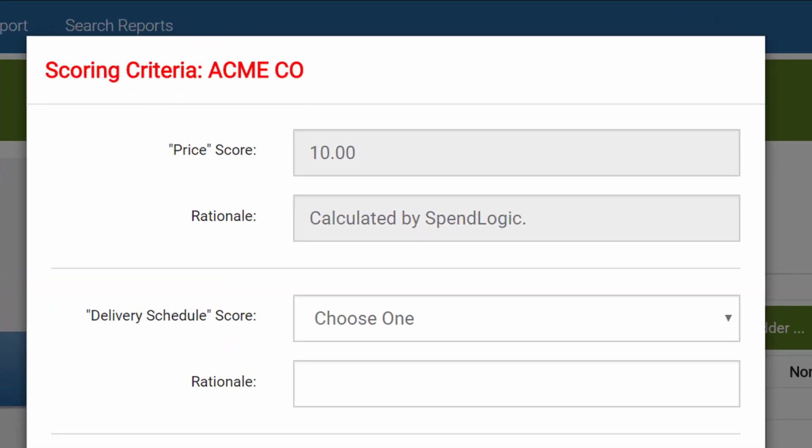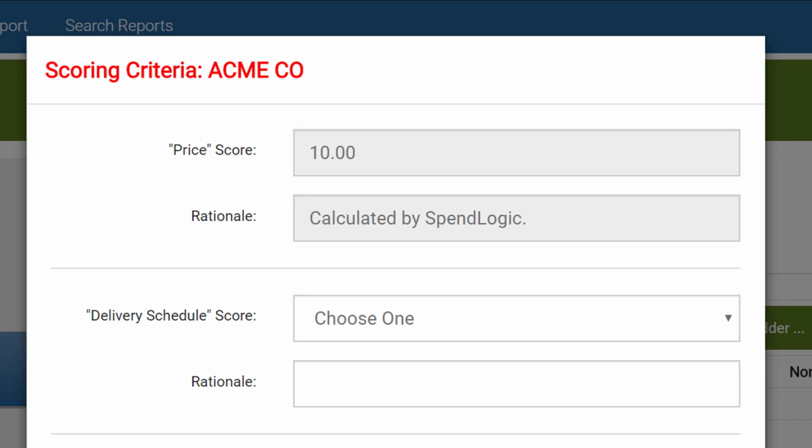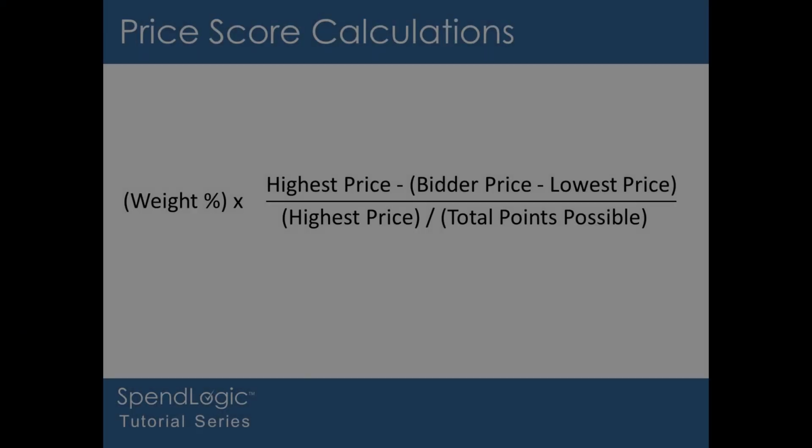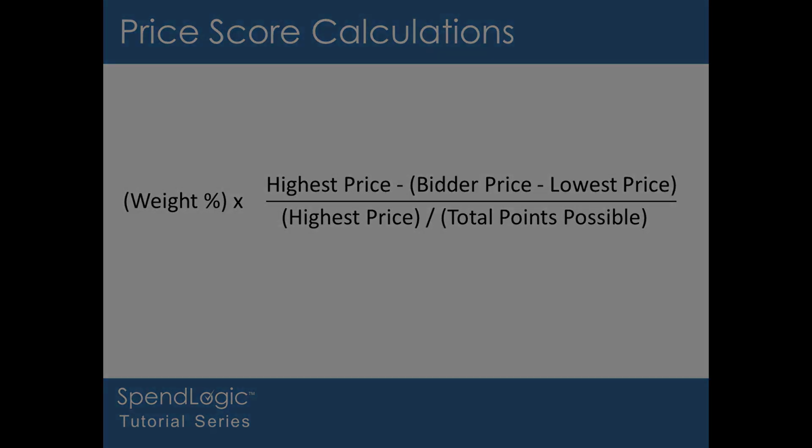The first category is price. Notice that the price score box cannot be edited. That's because SpendLogic automatically scores the bidders based on the prices that were input. The calculations that SpendLogic runs are shown here. The beauty of this calculation is that it results in scores that are distributed based on their proximity to the lowest score. In other words, if the bids each differ by 30%, the resulting scores will also differ by 30%, with the low score getting the full 10 points.